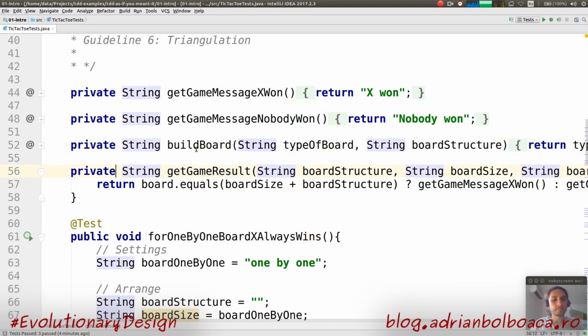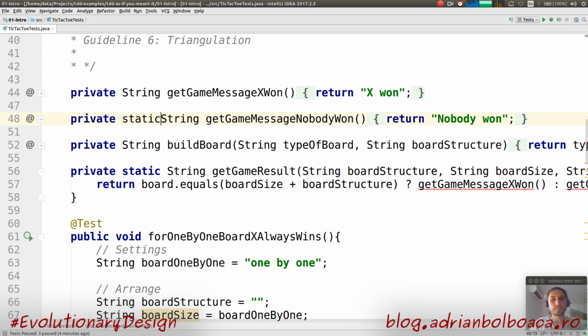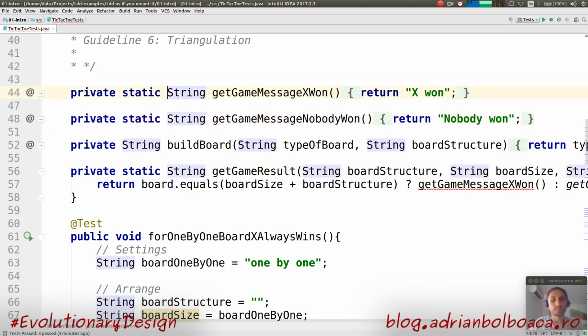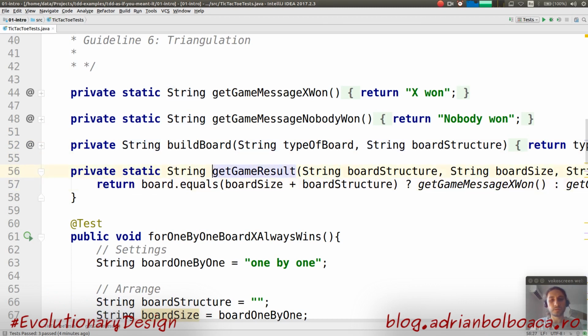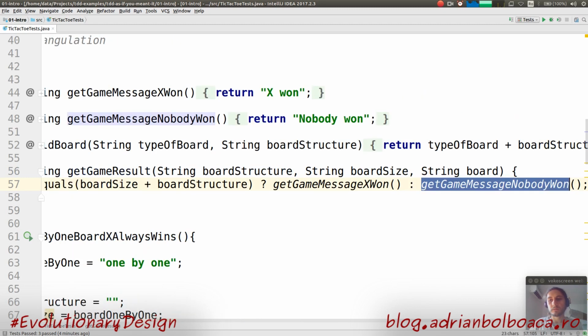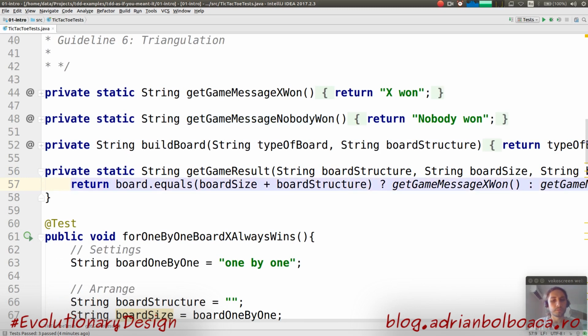The best technique to try to extract these is to try to make them static and to see which one makes sense to be part of the new class. This is a builder, so I wouldn't say it would belong with the rest, because this one is getting the game result and it is using these messages, that x1, so the first one, and that nobody won, so the second method. So let's see if we'd make this static. We run the tests.